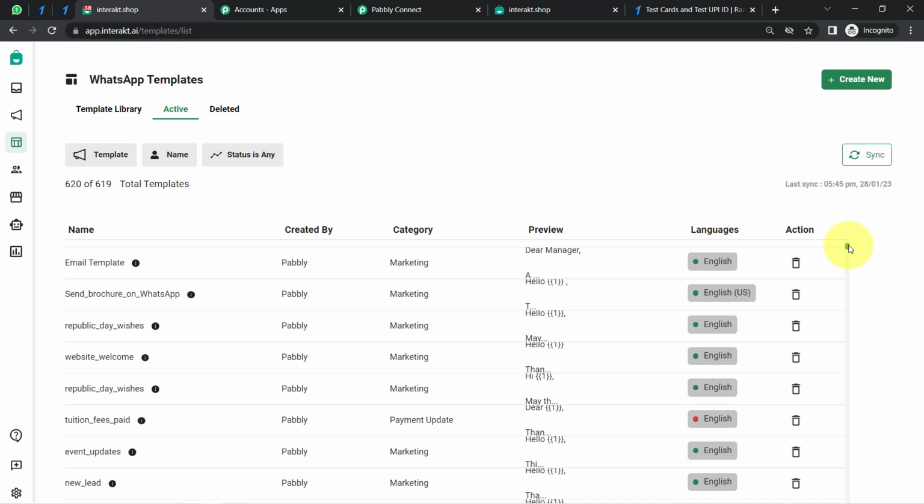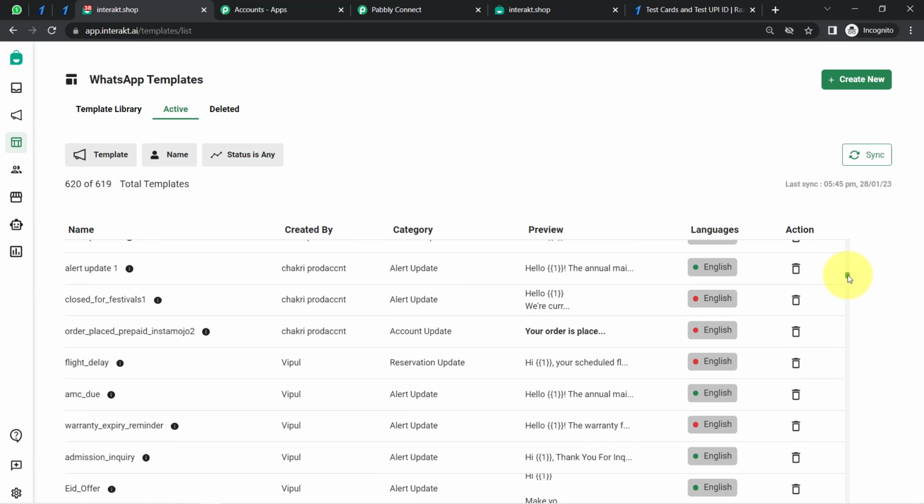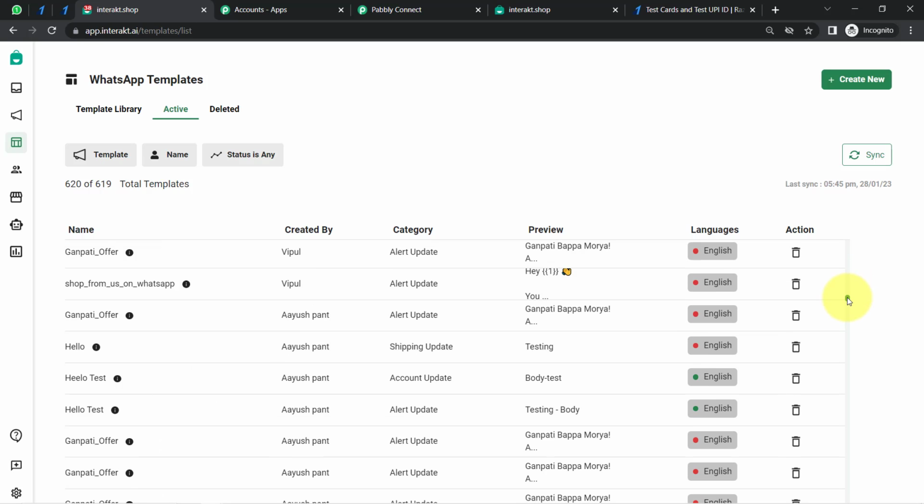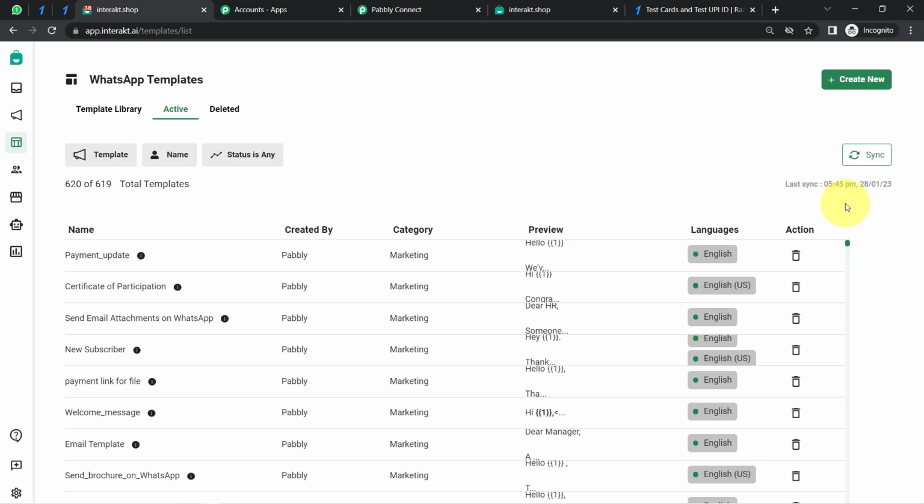If you notice any template with the yellow color, those are the pending ones. Currently, I do not have any template in pending mode. Here you can also create your template by clicking on this green button, Create New.